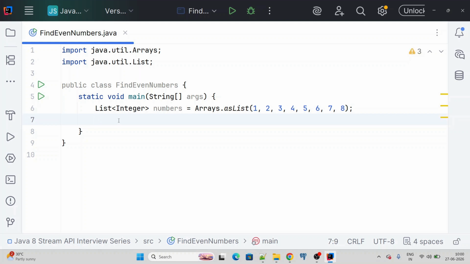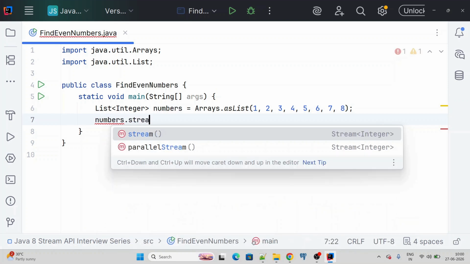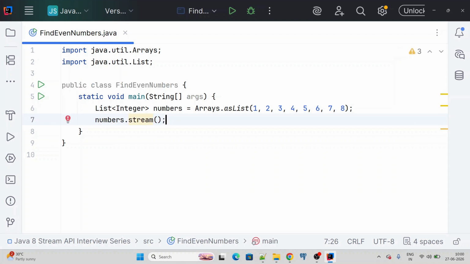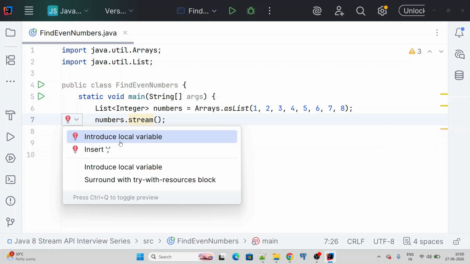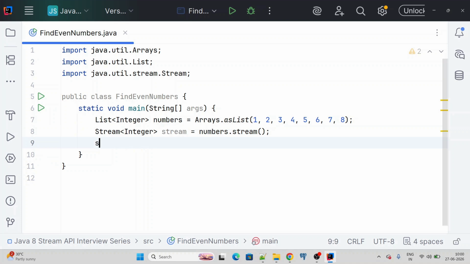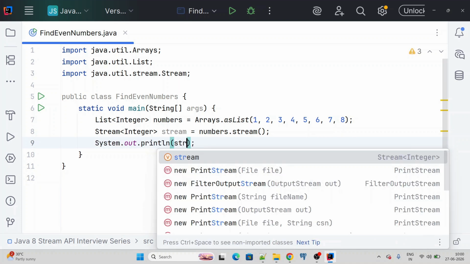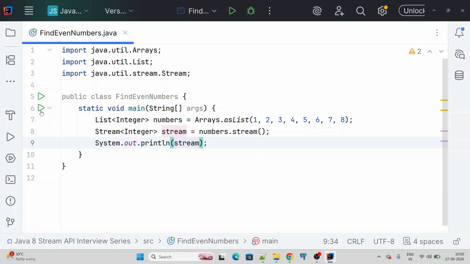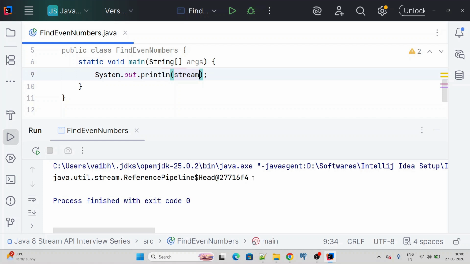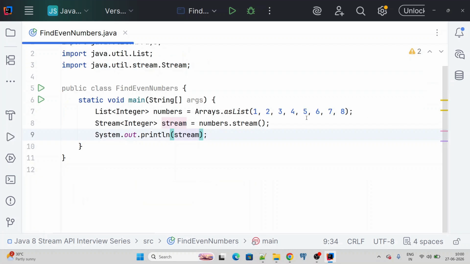So how to do that using Java 8 Stream API? Let's see. This list we are first going to convert into a stream using the stream method. What does the stream method do? It converts our list into a stream so that we can perform stream operations like filter, map, sorted and many more. If you introduce a local variable and try to print the value, you can see this is getting converted into a stream. Once it is converted into a stream, we can perform any operations on it.